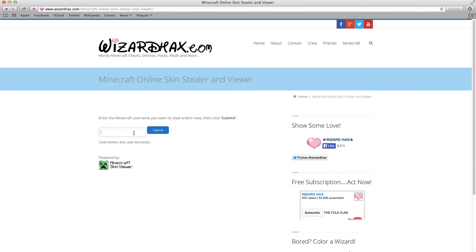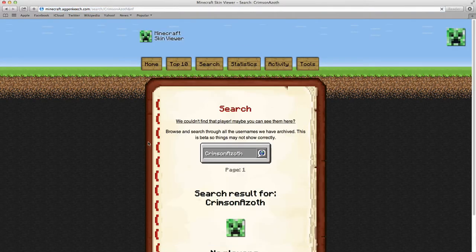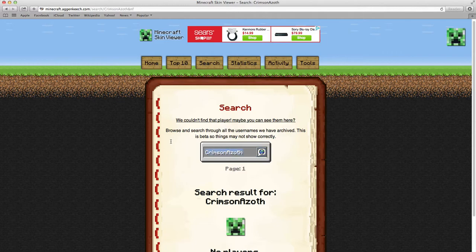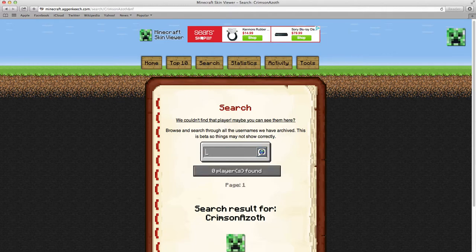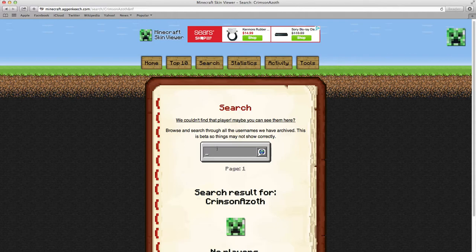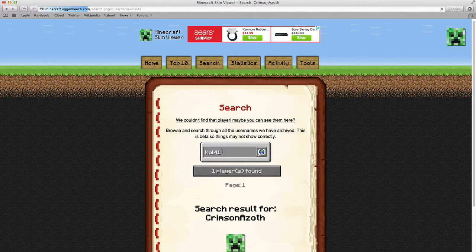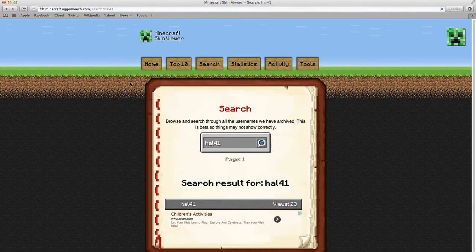Let's see if it works for Xbox as well. So let's see, Crimson Azoth. I'm just using him from the early Stampy Longhead videos. Okay, so I guess probably not. That was just a test. It only does PC players, or computer players. So let's just search up my skin, my present health 41, and as you can see, you're on Aggenkeech.com. So you're pretty much there.